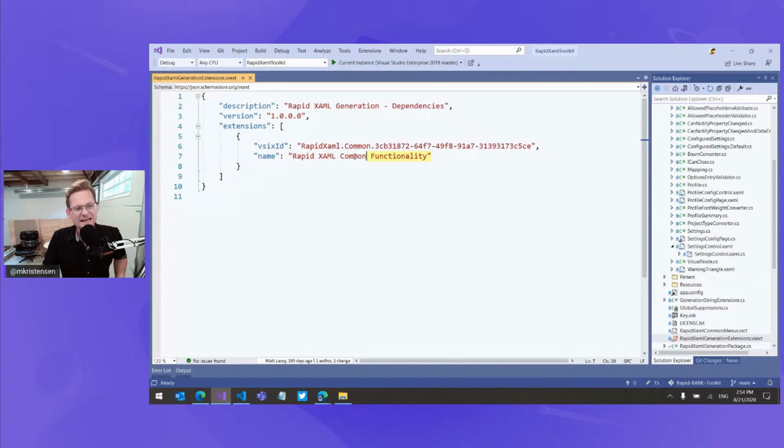Because an extension pack doesn't guarantee that the user will install the child extension. It suggests to the user to install them, but the user can choose not to. So if you have a hard dependency, you shouldn't use an extension pack. Instead, you should use a dependency object in your VSIX manifest. So that basically you embed the VSIX you depend on into your VSIX, and then you add a dependency item on the element in the VSIX manifest for that.